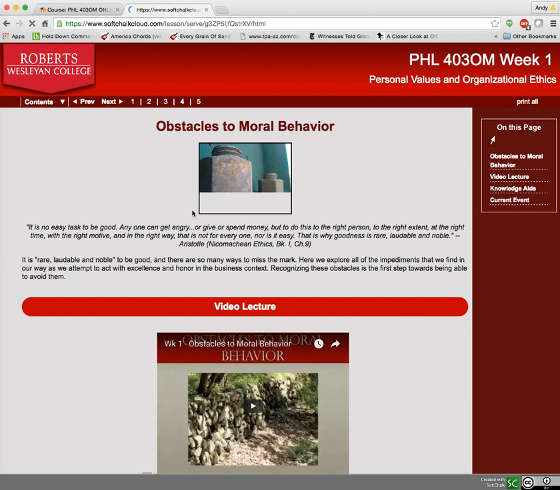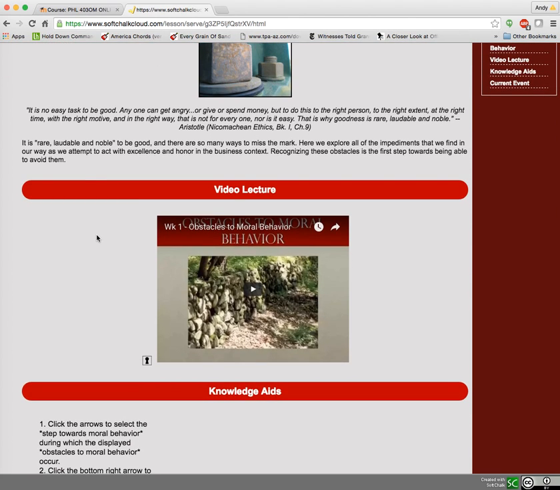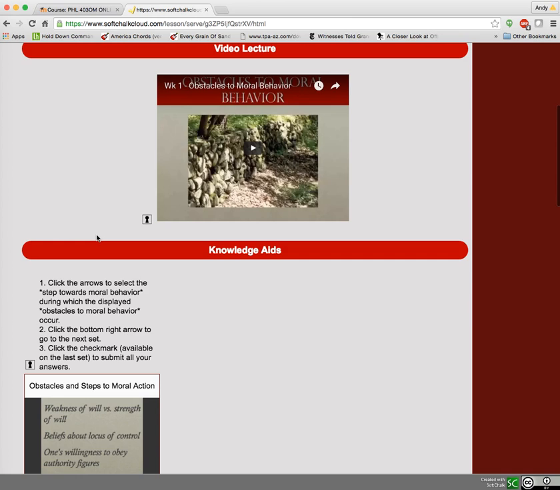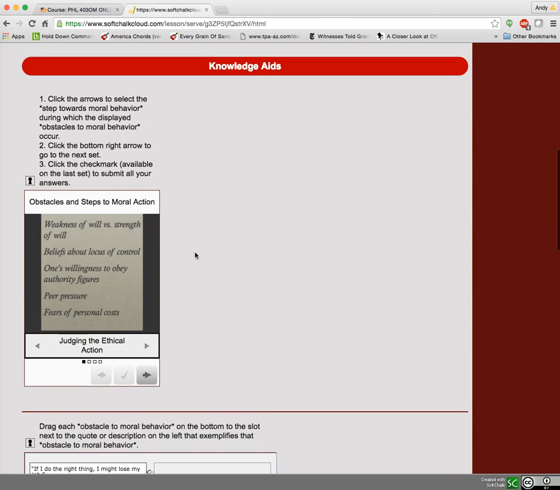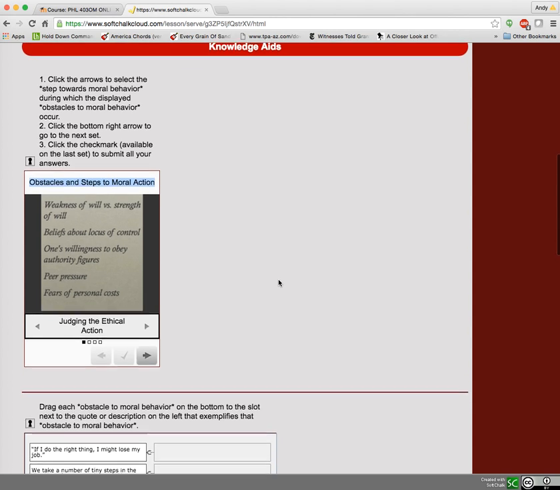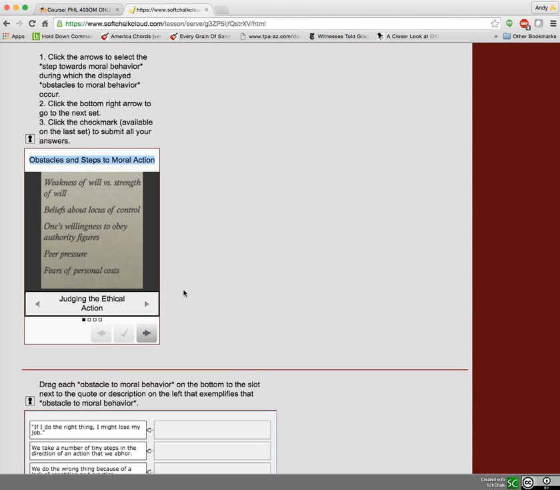So then I go to the next page, and again it's the same setup, obstacles to moral behavior. We've got a video lecture. Knowledge aids. This is one where you see I've got obstacles and steps to moral action right here. And I want to scroll through these until I come up with the step towards moral behavior that these obstacles are from. And again, you'll know the answer to this after you watch the video.